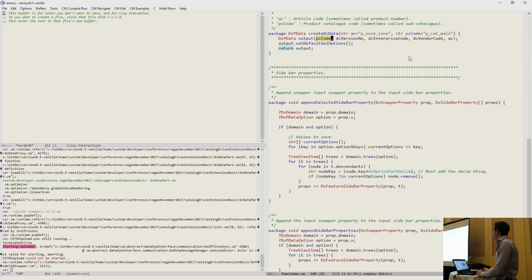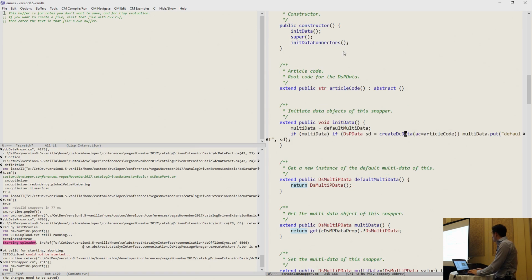And then you have the product catalog code, which is like a subcatalog. This is connected to the price list being used in the catalog. And then we set the default options defined in the catalog, and that's basically it. We got the DSP data as it should come out of the catalog. And then we append this to the multi-data. The multi-data is also a prop ob, so you can just use the put method here.